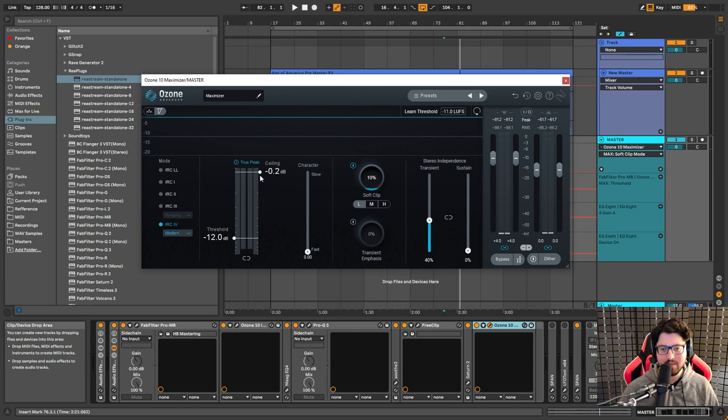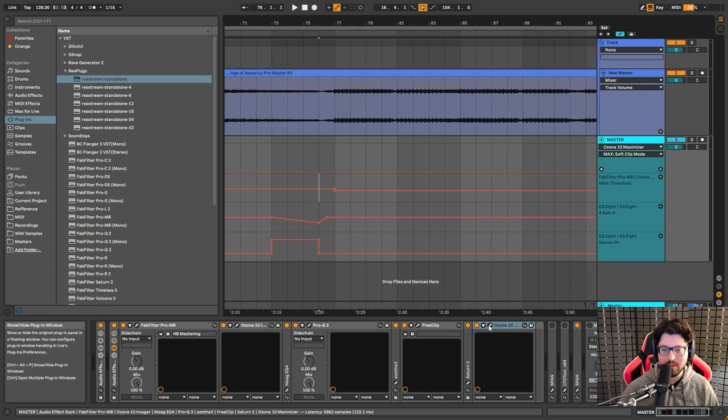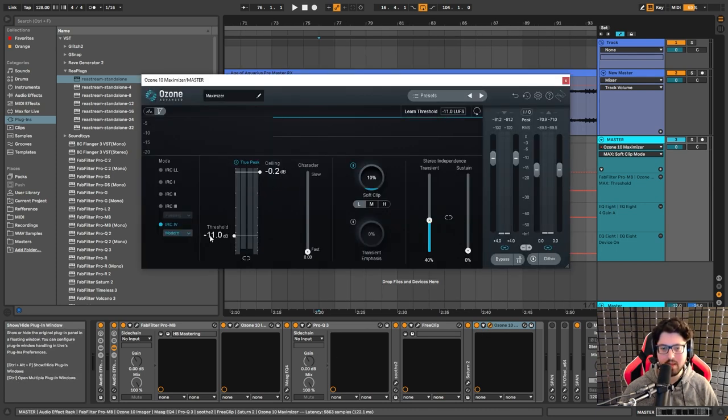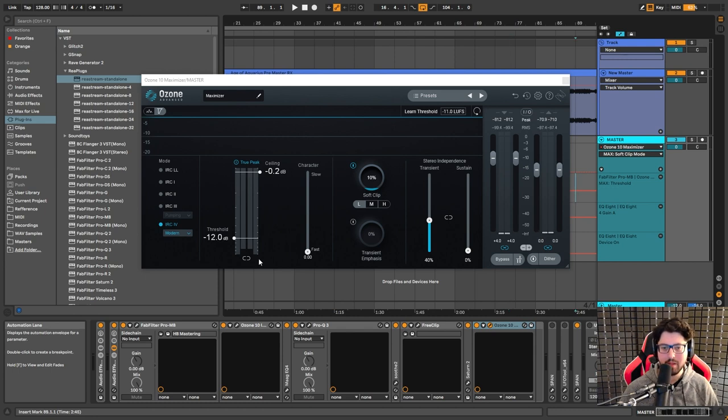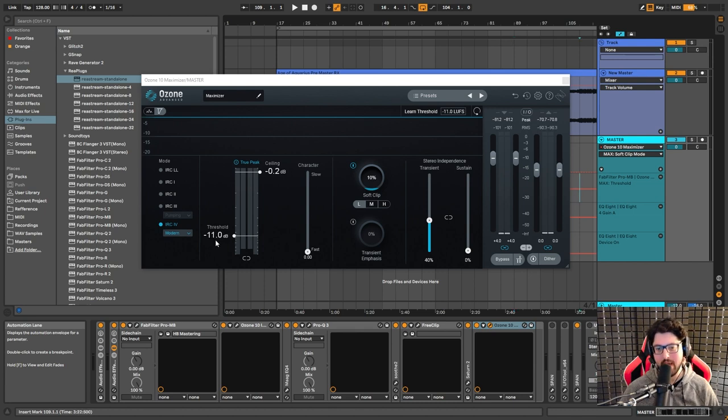The last thing that is important to note about the limiter setting is that I have an automation on the threshold. Before the drop, the threshold is set to minus 11 dB. And once the drop is playing, I'm increasing it to minus 12 dB, which means I'm pushing the volume even more to create a big impact for the drop, to increase the distinction between the break and the drop, and to make the drop hit way harder. And once the drop is done, it goes back to minus 11 dB. So that's a really cool trick to emphasize the drop even more.